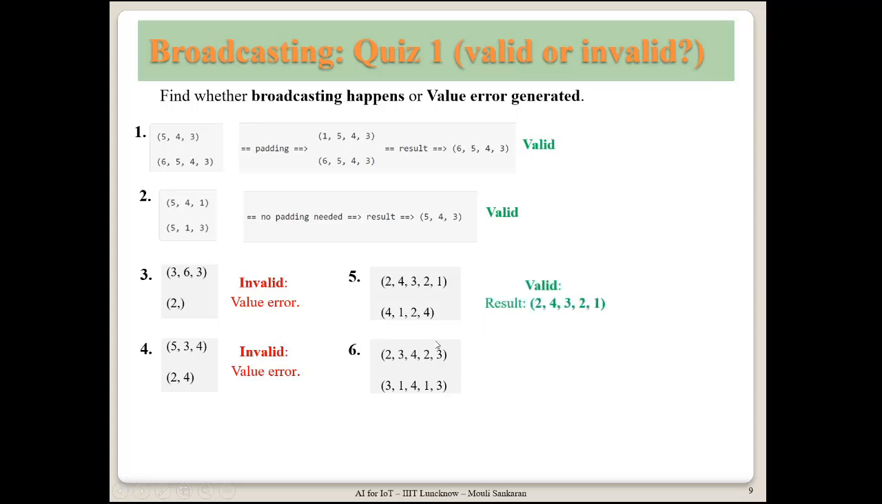What about this? 3, 3 is okay, and then 2, 1 is also okay because one of them is 1. 4, 4, no problem, same value. 3, 1, one of them is 1, so no issues. But the last one is 2, 3. So you may make a mistake here. I hope you have not made it. 2, 3 is a different shape, different sizes. It's not that one of them is 1, so it is a value error. So this is what is going to happen.